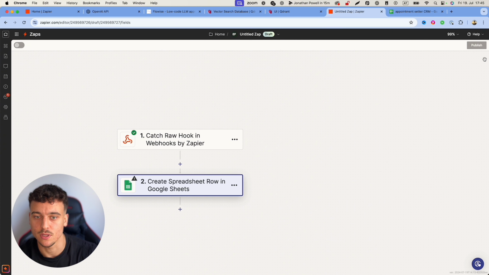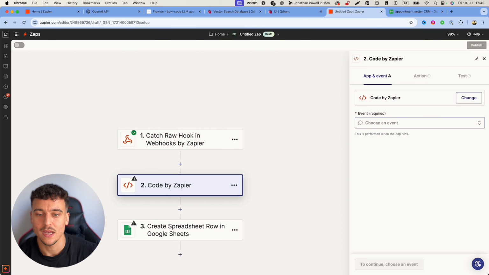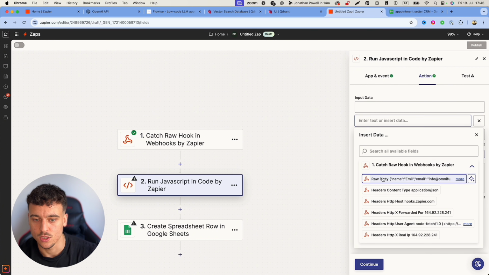So what I'm going to do is simply close this up real quick, and we're going to add a step in between, which is going to be Code by Zapier. With this Code by Zapier, we're going to choose an event, and we're going to run some JavaScript code. The action is going to be the input data, which we're going to add right here, which is going to be the raw body.